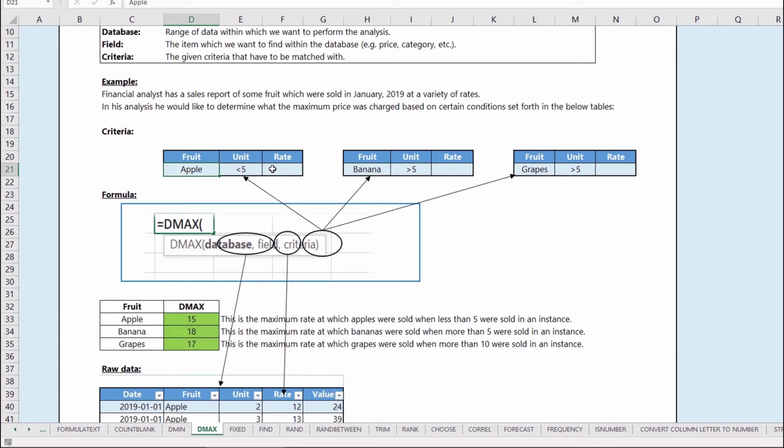So our solution is contained within cells D33, 34, and 35. The highest price of apples that were sold when less than 5 were sold is 15. The highest price of bananas that were sold when more than 5 were sold was 18. And the highest price of grape sales when there are more than 5 sold was 17.